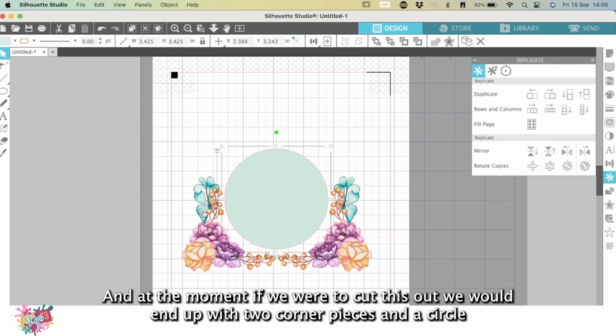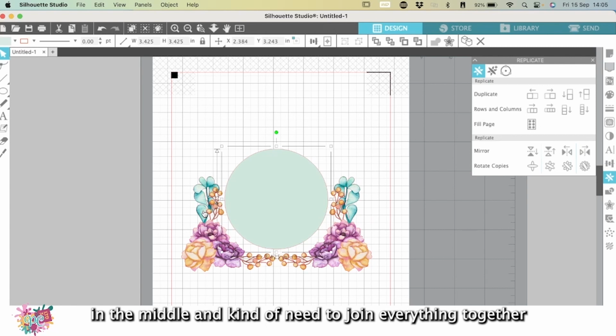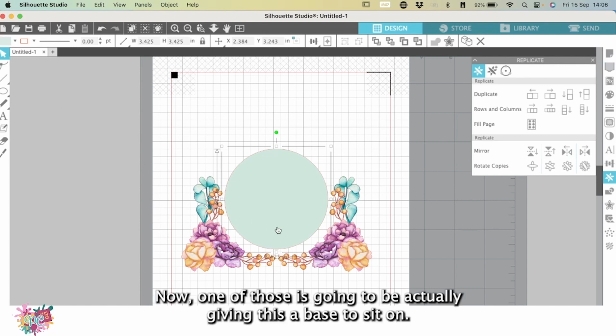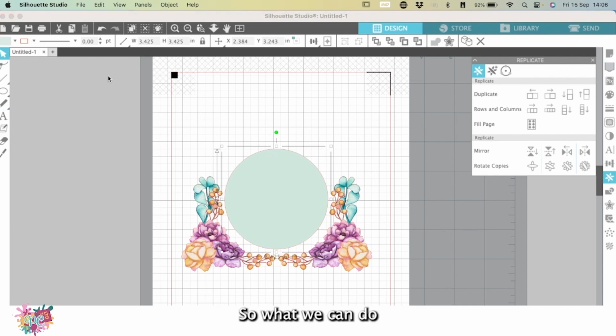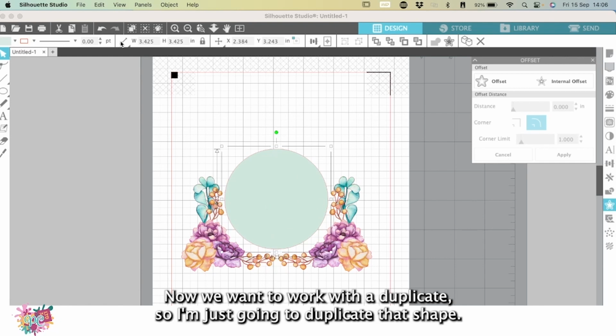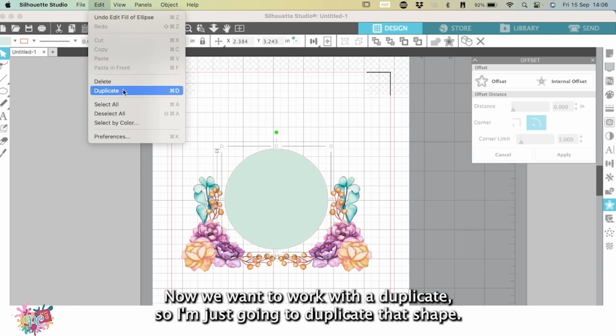And at the moment, if we were to cut this out, we'd end up with two corner pieces and a circle in the middle. So we kind of need to join everything together into one panel. Now there are a few ways that we can do that. But one of those is going to be actually giving this a base to sit on. So what we can do is if we go to offset, we can actually then offset that shape. Now we want to work with a duplicate, so I'm just going to duplicate that shape.